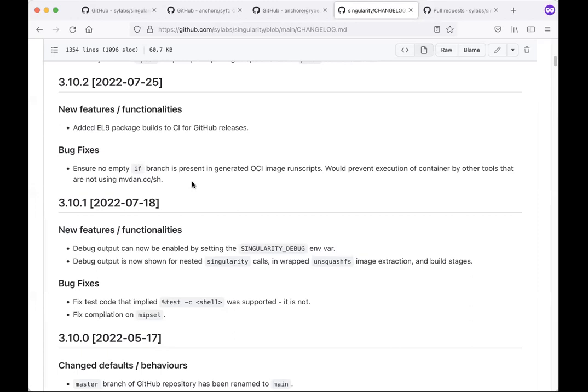But if you tried to run that run script with your own shell, if you tried to run it through bash, then it would fail. So that has been fixed so that our images don't have these problems.